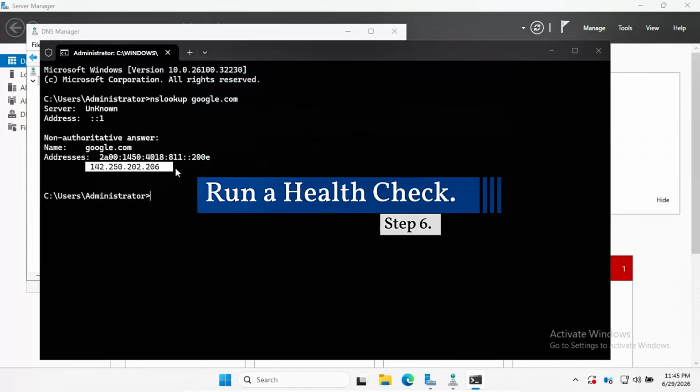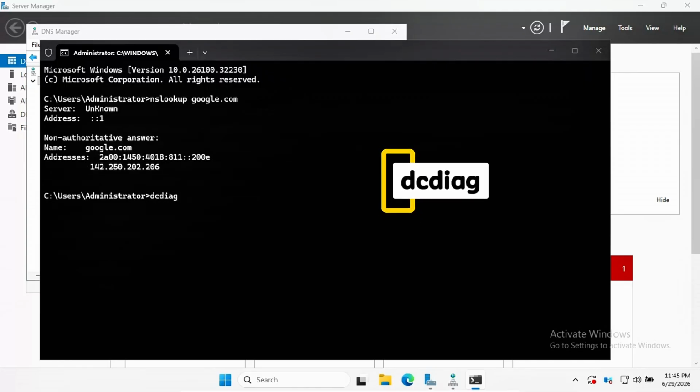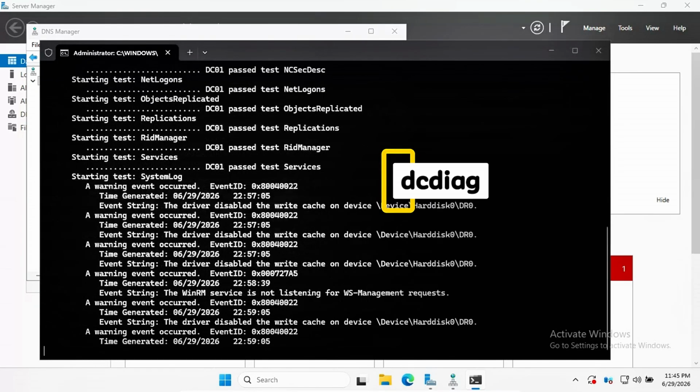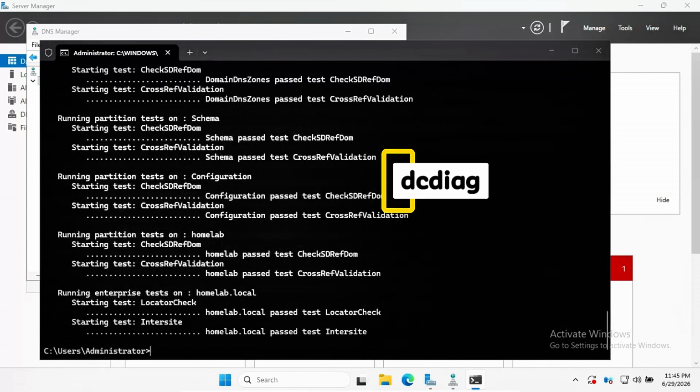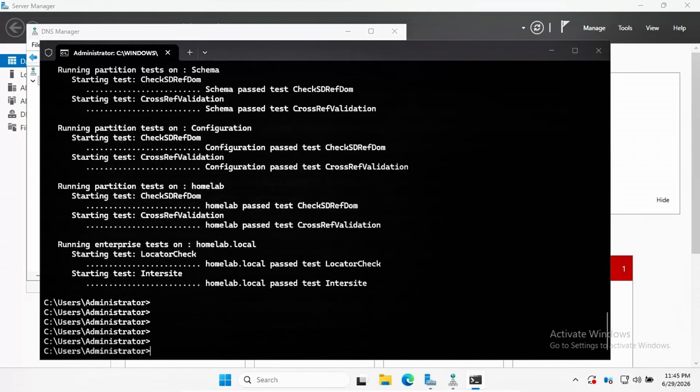Step 6. Run a health check. In command prompt, type dcdiag. This command runs a series of tests on your domain controller. It checks DNS, replication, and other critical services. If everything passes with no errors, you are good to go.